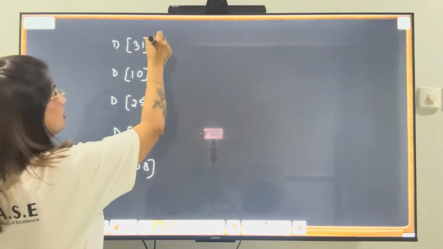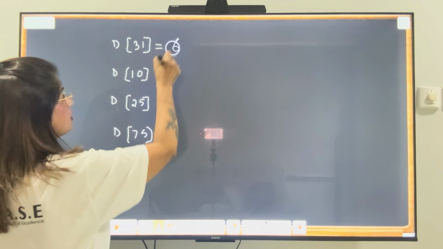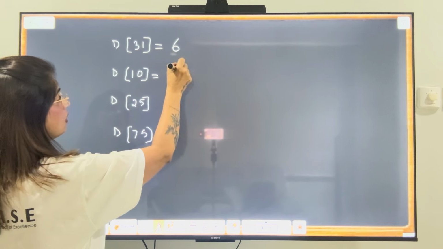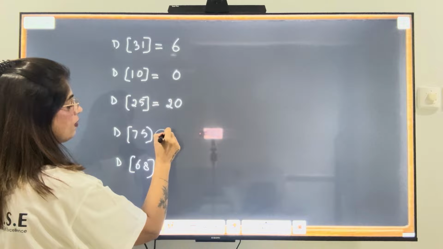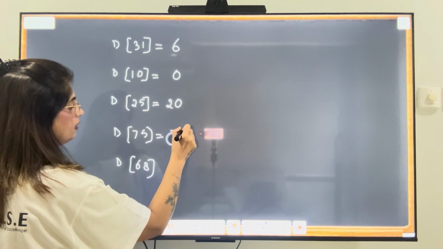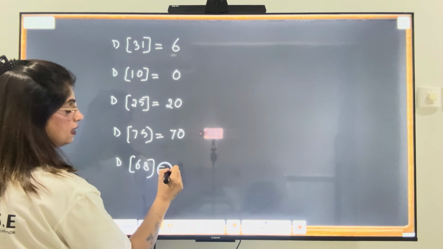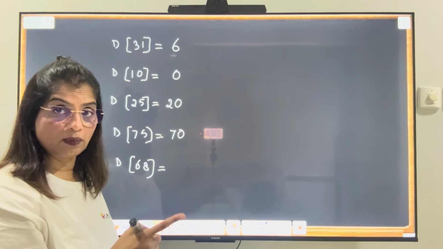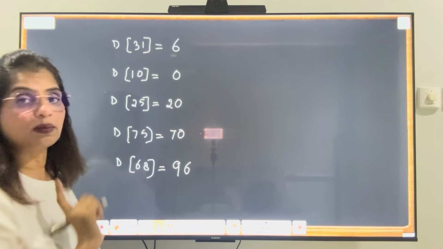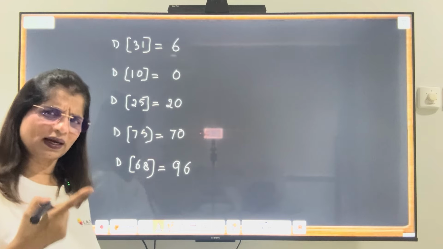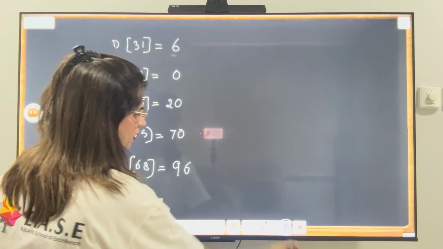Let's practice this. 3 ones are 3, 6, so 6. 1 zero is 0, so 0. 5 twos are 10, doubled 20. 7 fives are 35, doubled 70. 6 eights are 48 and 48 doubled is 96. So these are the duplexes of double digits. Take some numbers by yourself and practice. You'll be able to get it. It's not very complicated.